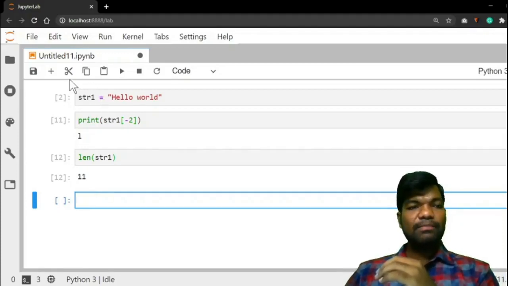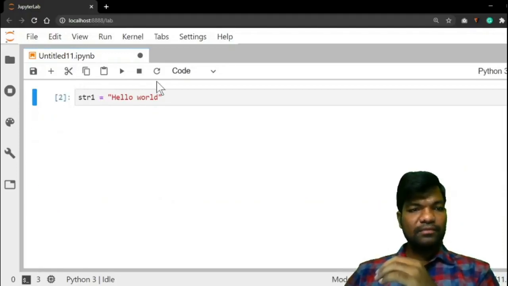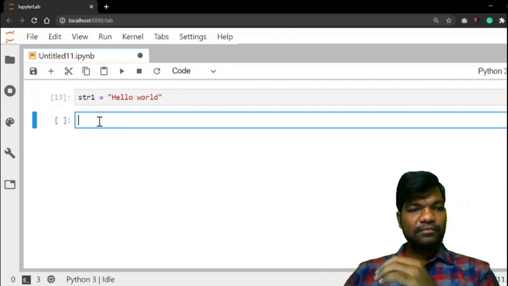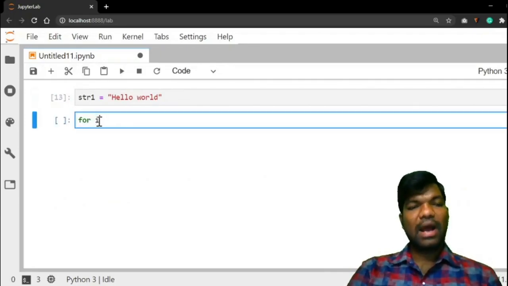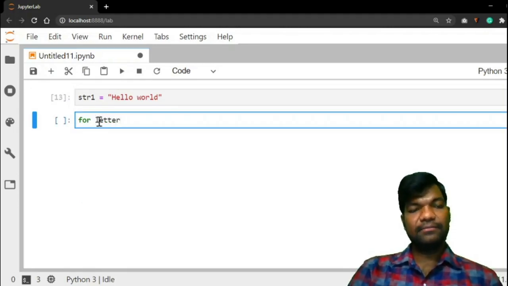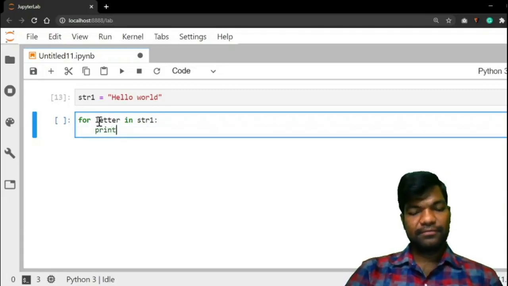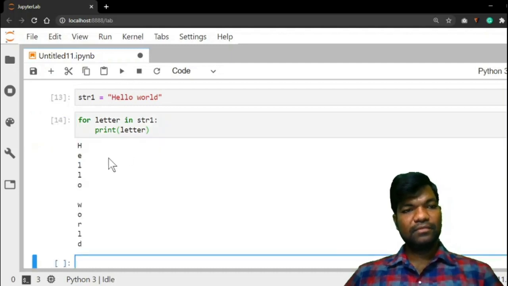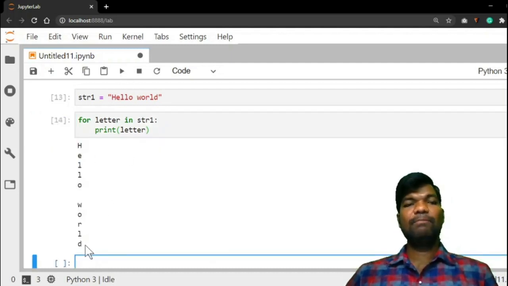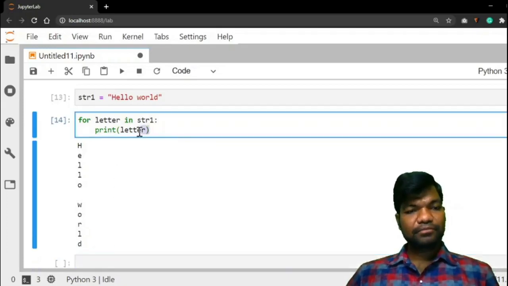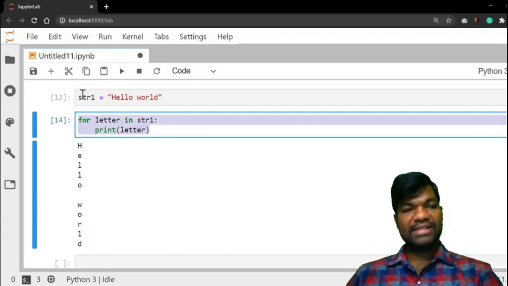First, coming to the for loop, right? For better understanding, for letter in str1, print of letter. You'll get it like this: hello world, right? Similarly, use a while statement.